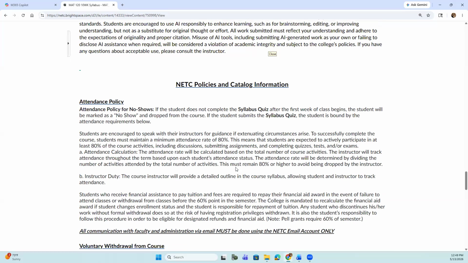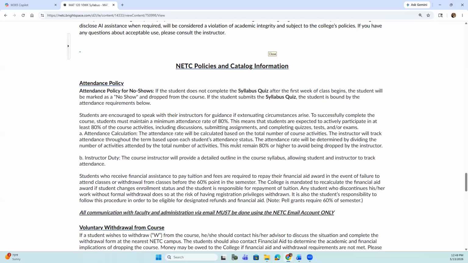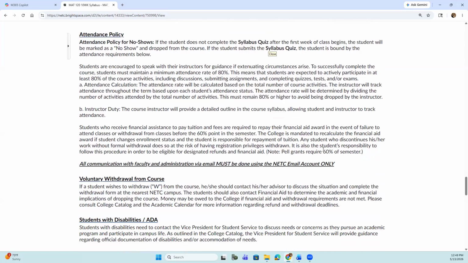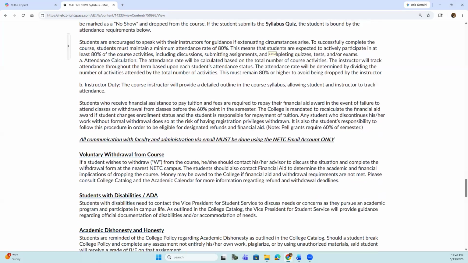So please don't pile up too many missing graded assignments. Because if you miss more than 20% of the graded assignments at any given time of the semester, then the instructor has the right to drop you from the course due to excessive absence. If something happened where you have to withdraw from the course, you will receive a graded W.